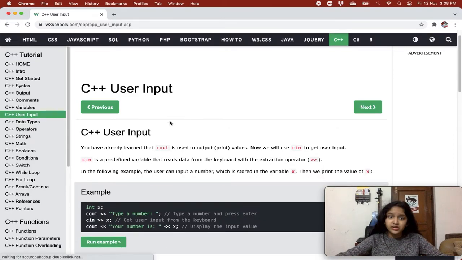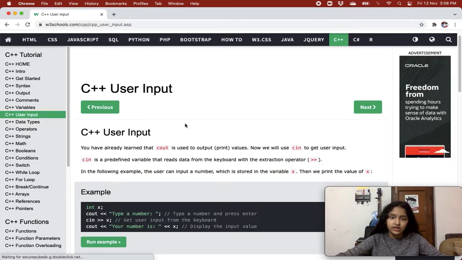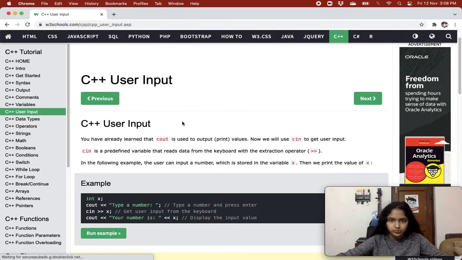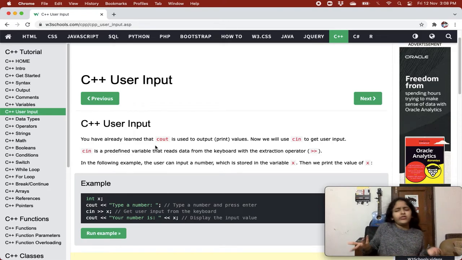You have already learned that cout is used to output, to print a value. It's saying that you already know. I've told you also that cout is used when we want to print something. In Python, we write print, right? But in C++, you have to write cout to print anything. So it's saying that you know about cout, that it prints anything.